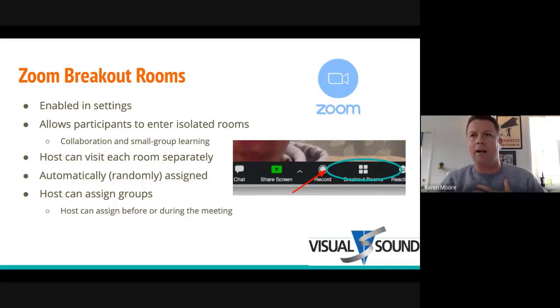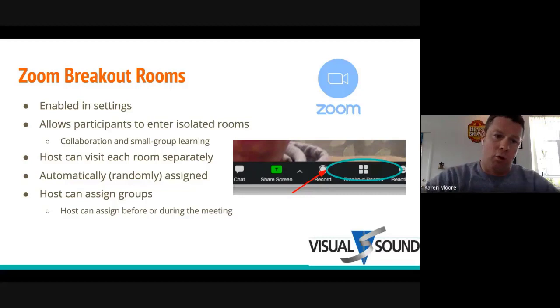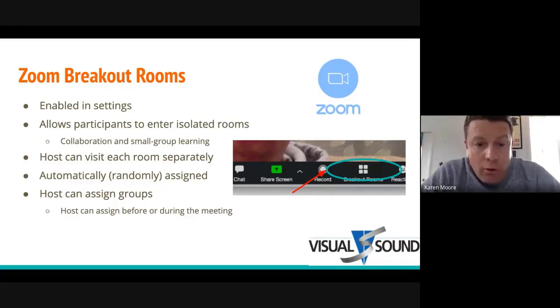The way I think about it is, it's like being in a doctor's office, and there are 3 rooms with patients in there, and I'm the doctor as the teacher, and I can go room to room and visit and have small group collaboration. I can have one-on-one meetings if I want, as they're working in separate rooms. So I assign the groups. I could do it before or during.